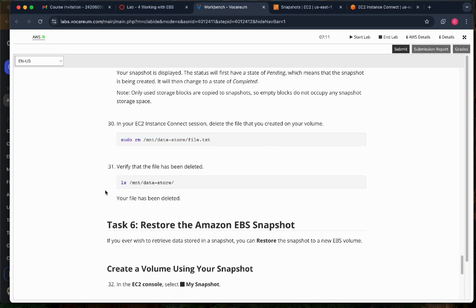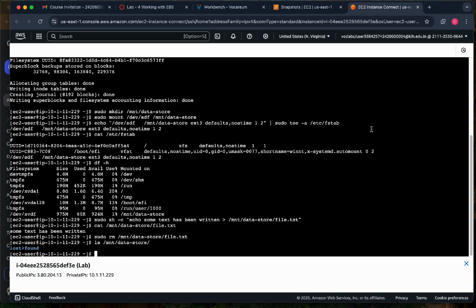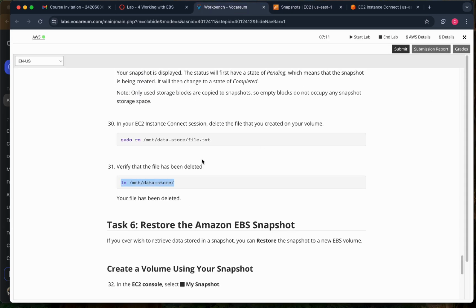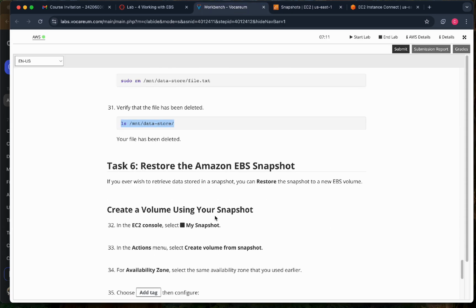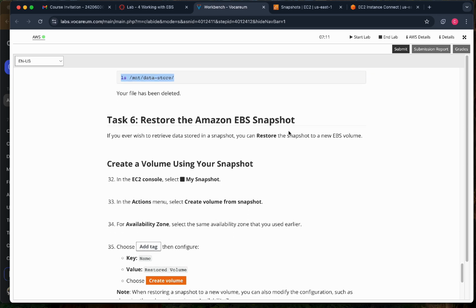And now we can verify by doing the ls function. We can see here lost+found. That means we successfully deleted our files. Our task 5 is also completed here, and our task 6 is restore the Amazon EBS snapshot.